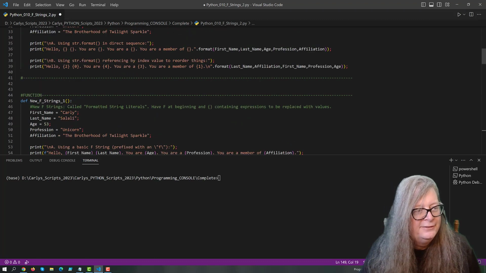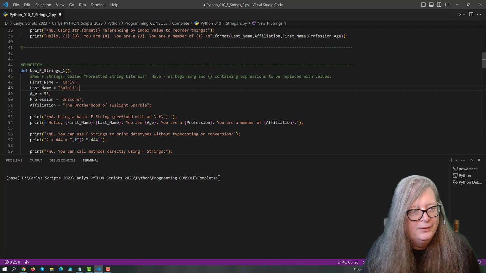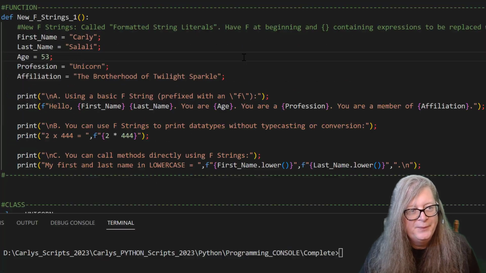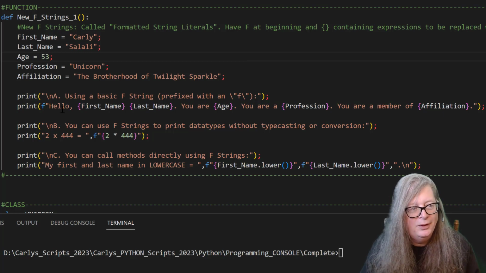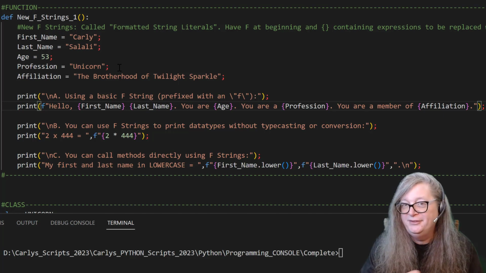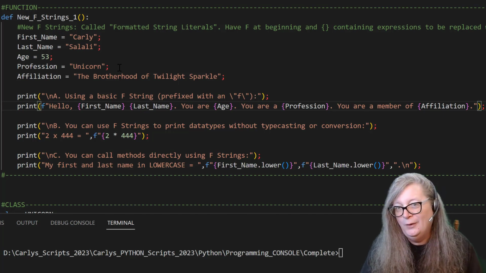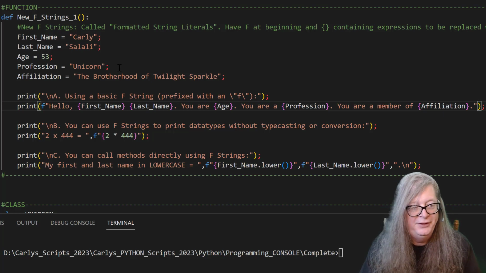Okay, so let's go up here, new enhanced f-strings. How do we use them? Well, we prefix them with an F. And how do they work? Well, look down here, A, using a basic f-string. I've got the same variables up here as I did in the previous two examples where we were using the old standard Python string class objects.